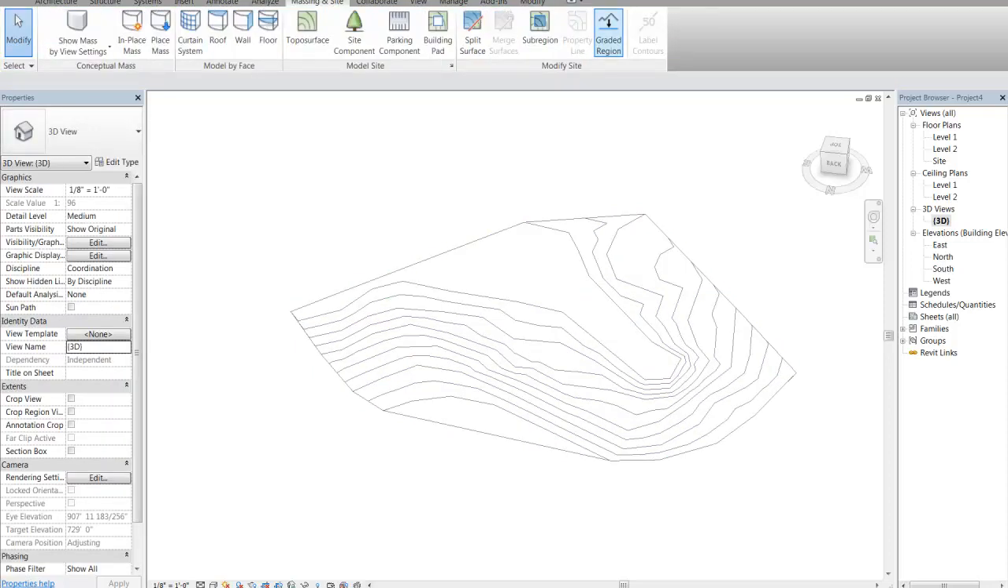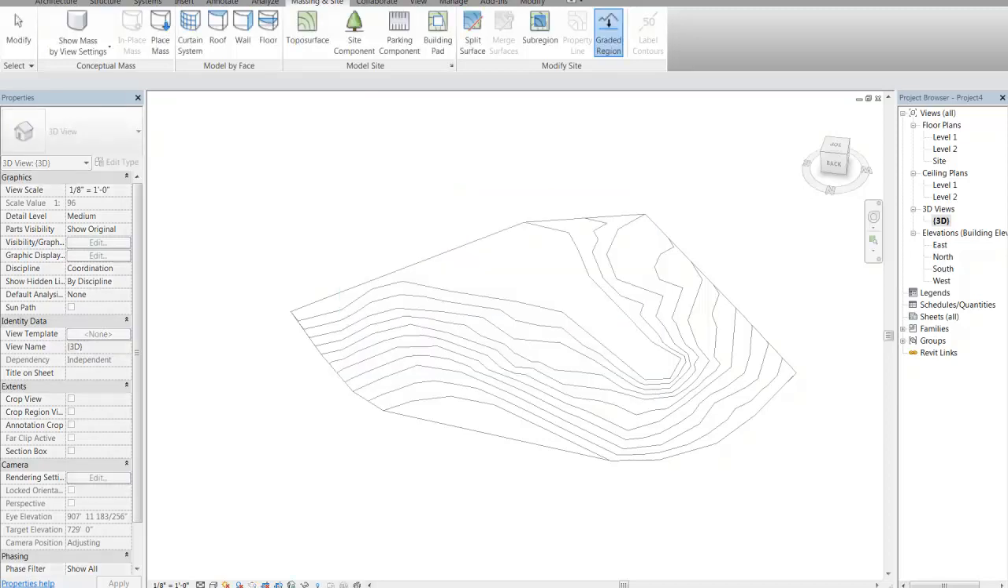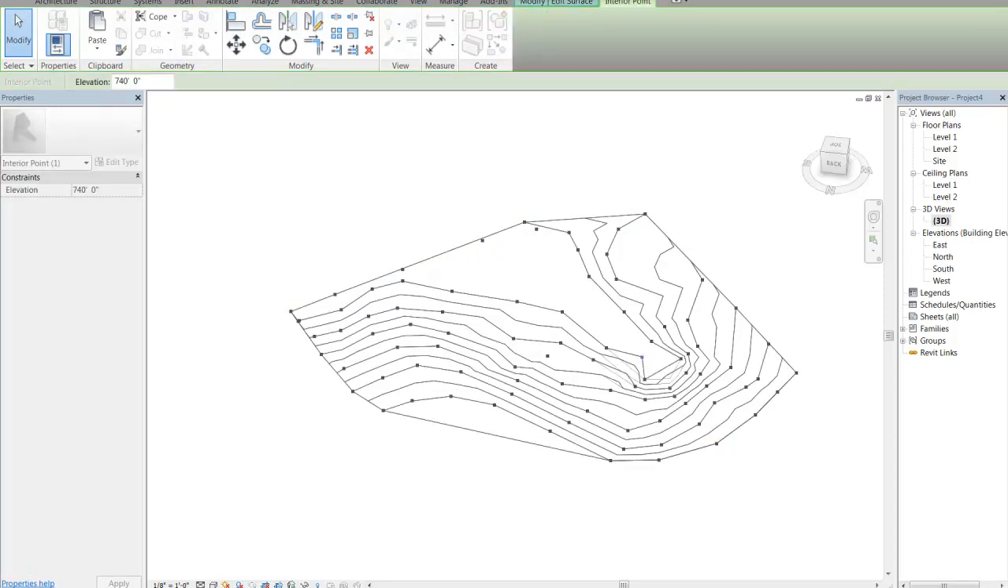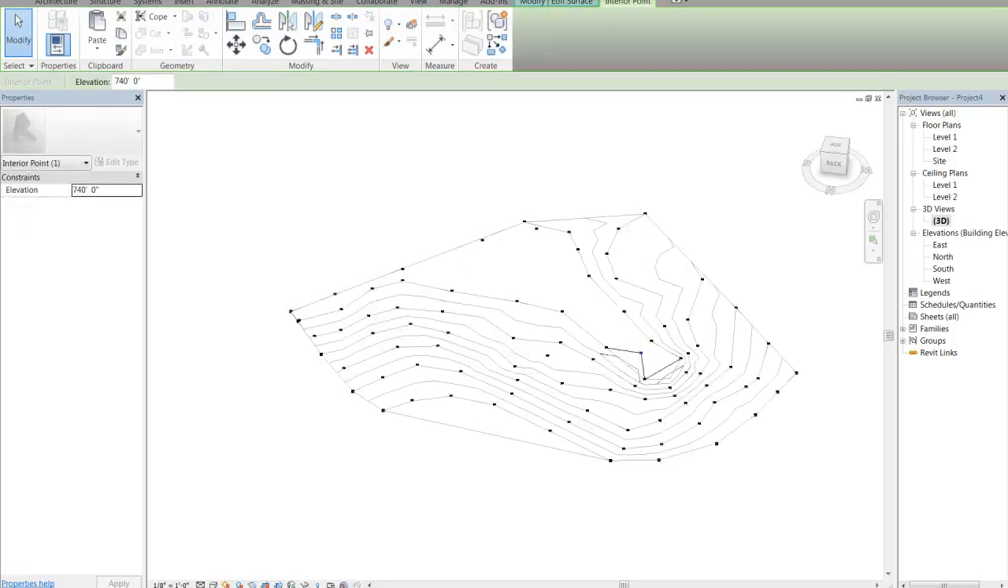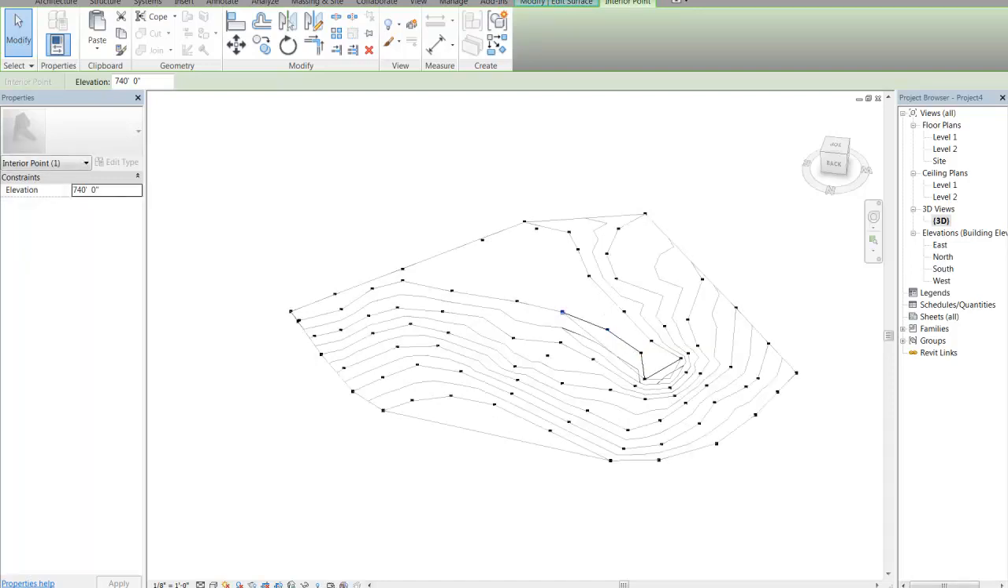Then once I'm back here in Massing and Site, I can hit graded region, and it's going to give me two options. I can create a new topo surface based on the perimeter points, or I can create a new topo surface exactly like the existing one. I want to make an existing one so that I've got a before and after, and you can see that once I select it, it's going to allow me to pull on this topo and start to edit, based on the points that I've already created, and it's going to infer relationships.